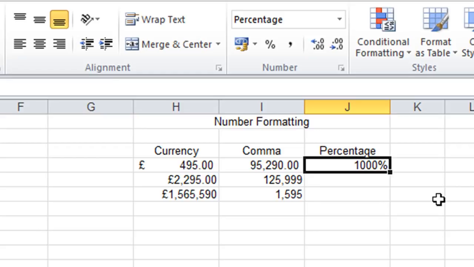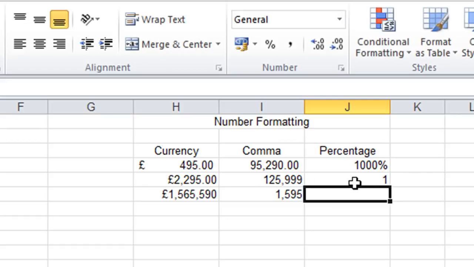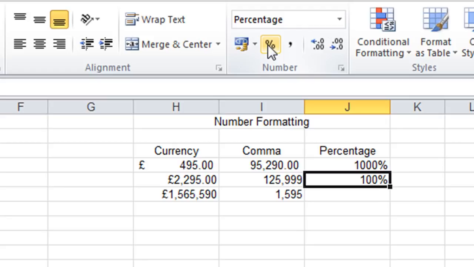Well, the thing to keep in mind is that Excel treats the number 1 as 100%. So anything below the number 1 is obviously less than 100%, and anything above the number 1 is more than 100%. And I'll show you exactly how that works. If I click in the next cell down, just type in the number 1 there, just press the enter key and then come back to that cell, and now if I press the percentage button, you'll see it does indeed show me 100%.